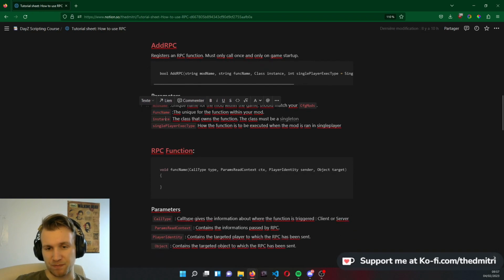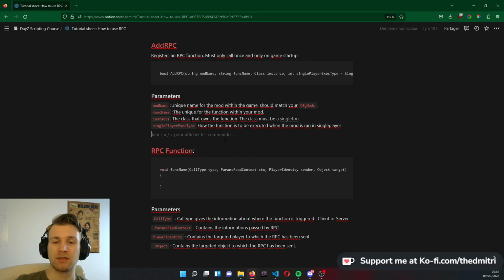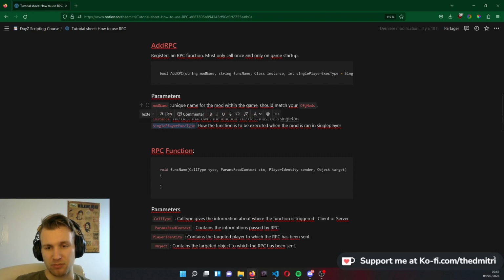So just to continue, we have the instance where that function will be actually called. And this instance will also be a singleton where you need to create it. So I don't know, we'll see a case later. And then we've got the single player executed type, which is the variable that allows you to define where the function should be triggered, either on server or on client. So that was for the AddRPC. We're going to see an example just after that, so it makes more sense.